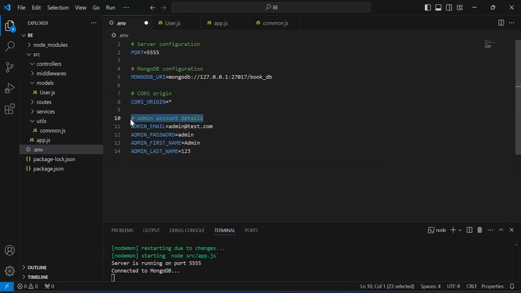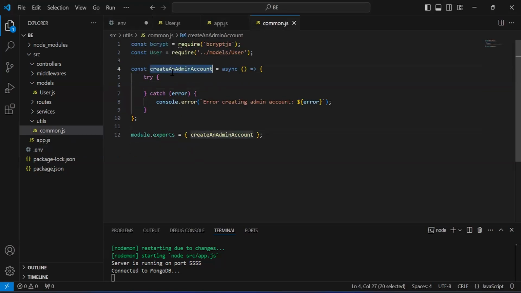After that, I'm going to add the credentials of the admin inside the .env file. As you can see, the admin account details where we have an email, password, first name and the last name. The email that we have is admin@test.com and the password that we have is admin. Now inside the createAdminAccount method, I'm going to load admin account details from the .env file.